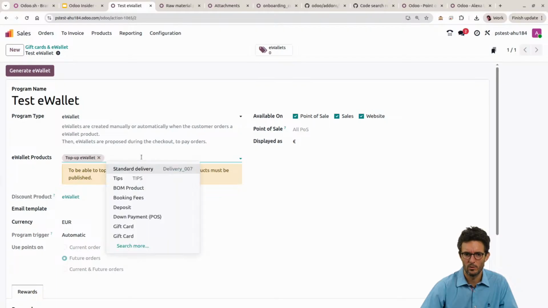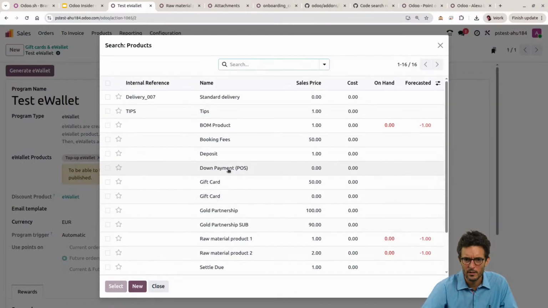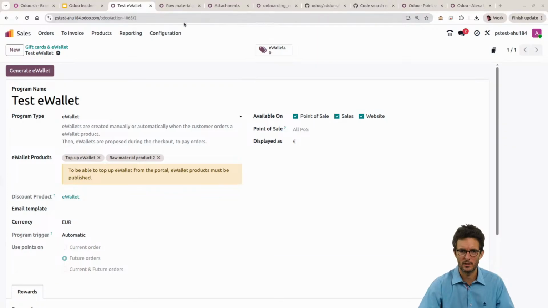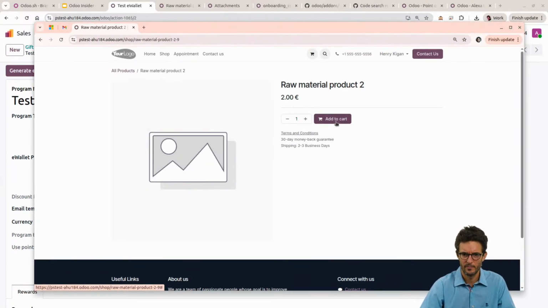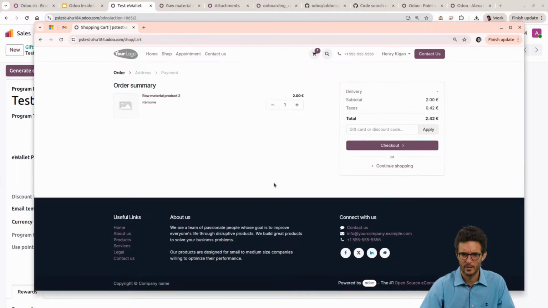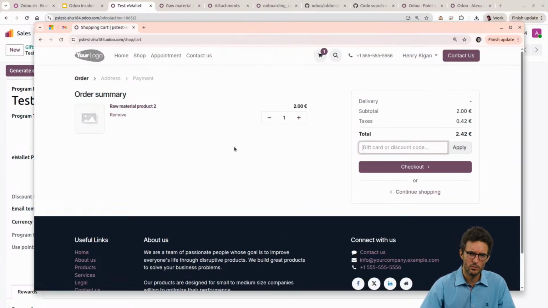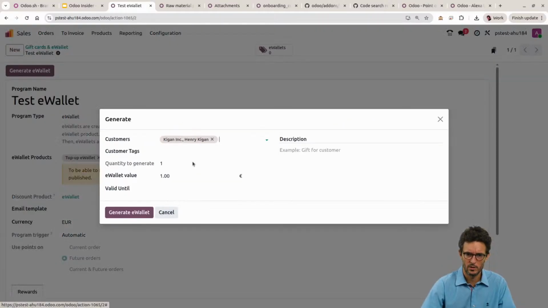I need to have e-wallet products, but you don't really want to have this raw material, that would be an e-wallet product, right? I'm going to test that just to check. Okay, and is it that here, it's a bit small there, is it that here you would like to use a code, like for a customer? I'm going to generate it for Henry.